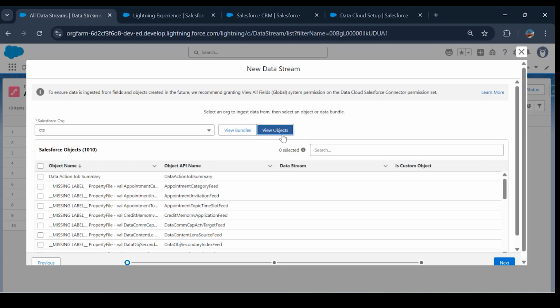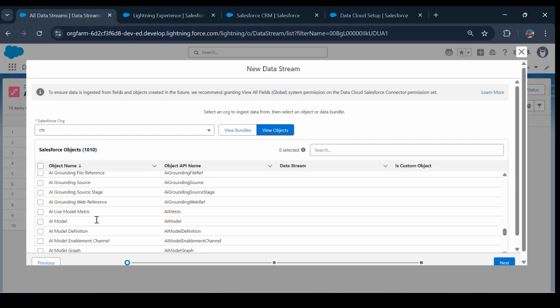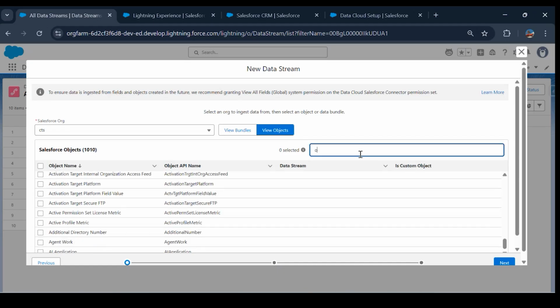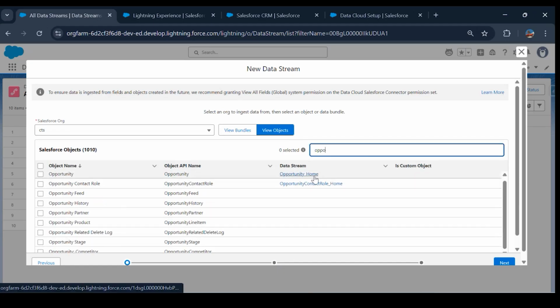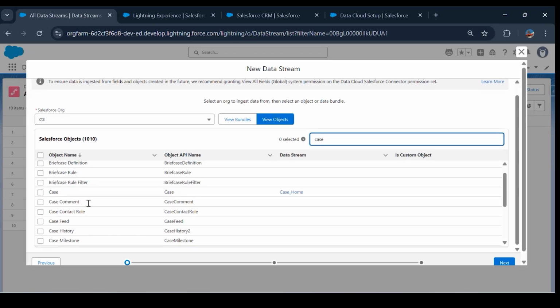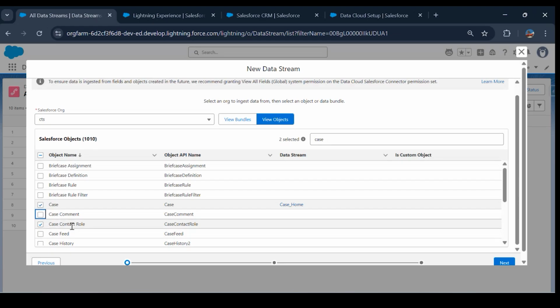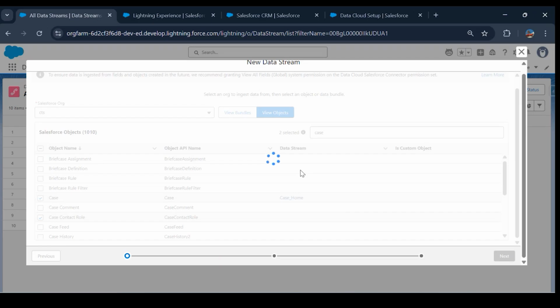We have this option, view objects, and here you will see all the object list. Salesforce object. Okay, let's say I search opportunity. Oh, this one is already case. This one is also okay. I'm selecting this one, case contact role. Okay, if I need to ingest a single object, or two objects, three objects, four objects, similarly I can select. For now, I am selecting a single object. Okay, I'm just clicking next.